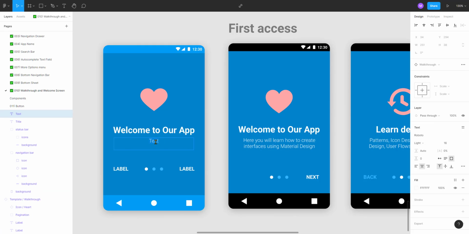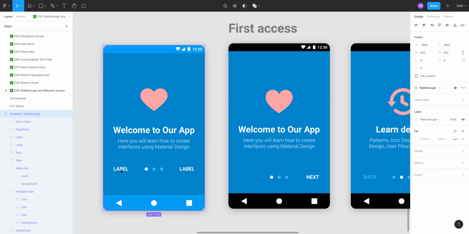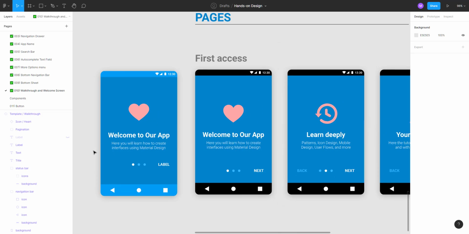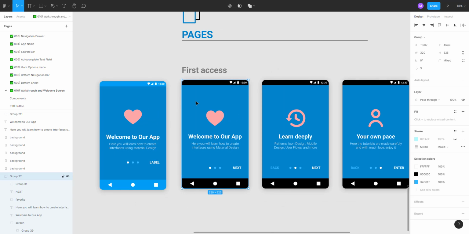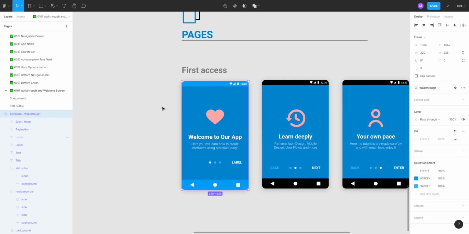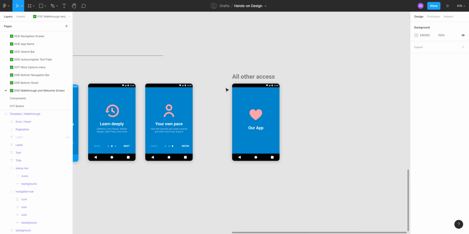Copy, paste. Now it's okay. This one I'm gonna hide. Just click here, hide. Done. Now I can delete this one because I have my component and it's much better. Okay, let's go to the second one.